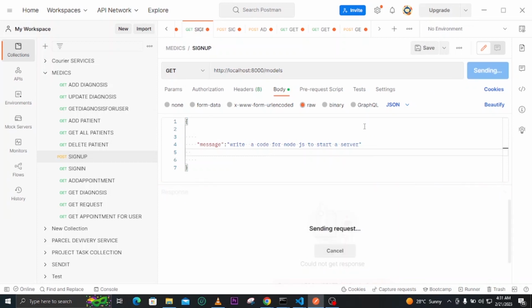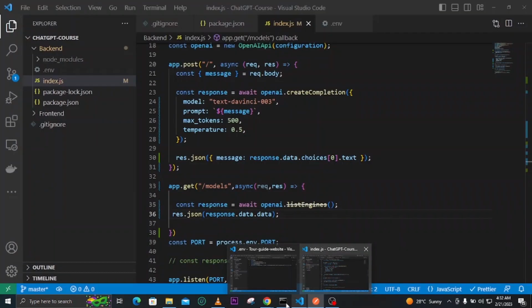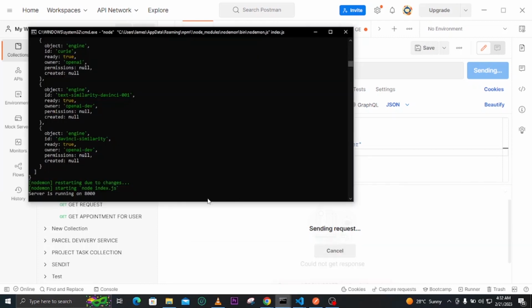So let's make this request. So right now let's make the request, and then we'll see the results here, because we are sending the request to Postman. So in here we can see the code. Now let's see if our server is running.